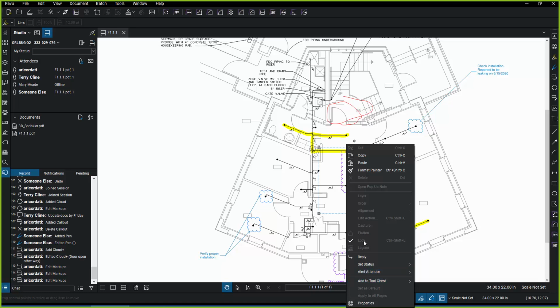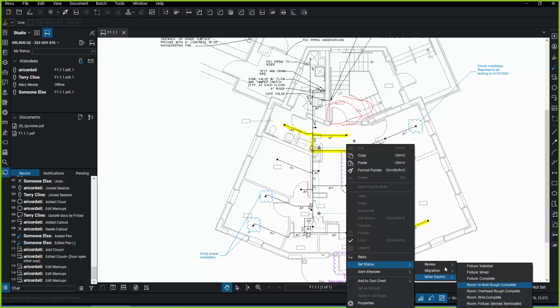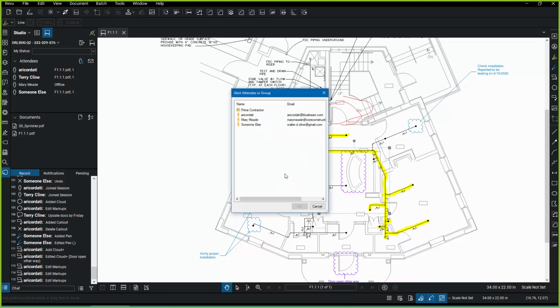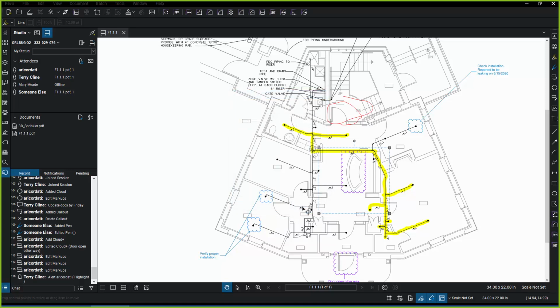But what I can do is reply to your comment. I could change the status of it to any one of the status workflows that we've defined, or I could alert someone about your markup. So I could choose this markup that was done by the person called someone else, and I could choose another individual and say notify them about that. Well, that's what I did on my other computer. I chose a markup and I said Terry needs to know about that, and that's what's happening here.